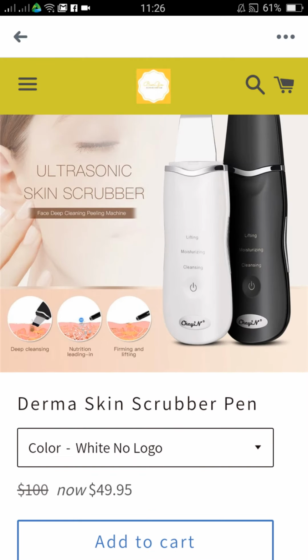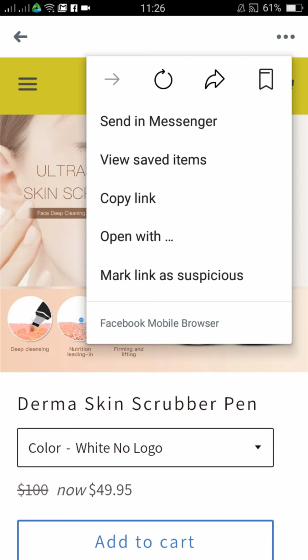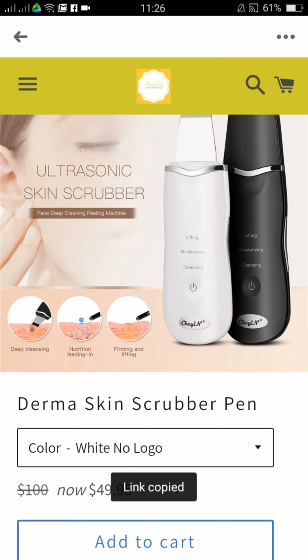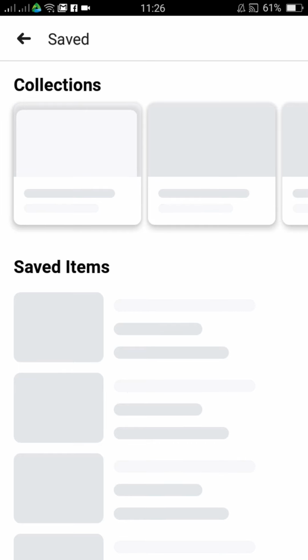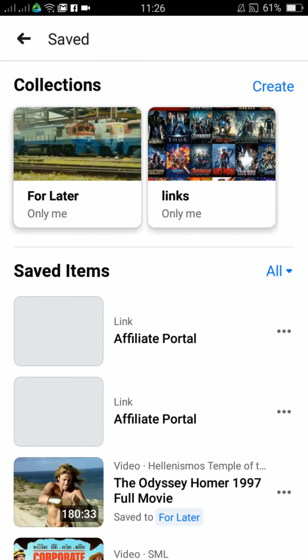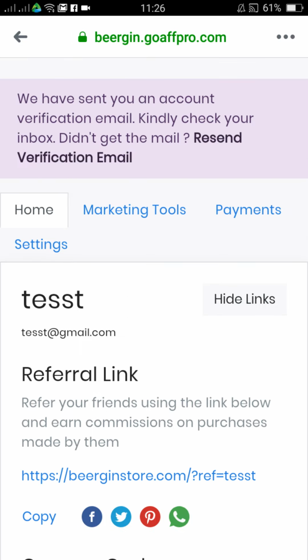just do the same thing. Tap the three dots on the upper right side of your cell phone. All right. Then tap on copy link and then tap it one more time. Tap on view saved items. All right. So once you tap on view saved items, you will see their affiliate portal under your saved items. Just tap that and it will give you back your affiliate portal.